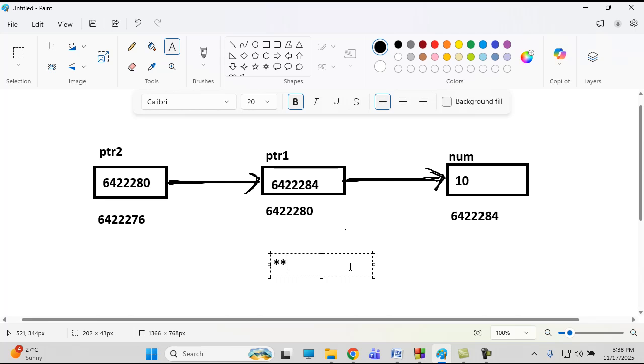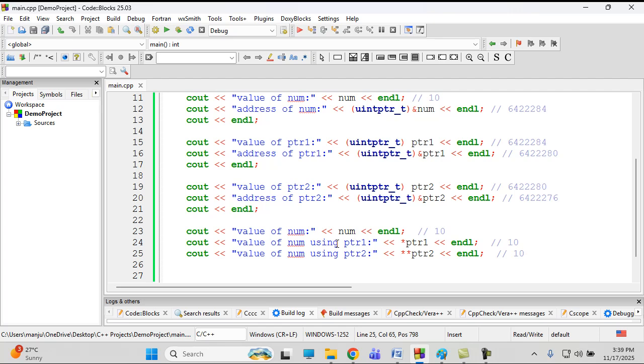If I write star star PTR2, what happens? First PTR2 is replaced, which is 64,22,280. That is this address. So star, value at 64,22,280 is 64,22,284, and value at 64,22,284 is 10. So we get 10. So this is how it works, guys. I hope you guys are clearly understanding how we can access the value of num using PTR1 and PTR2.